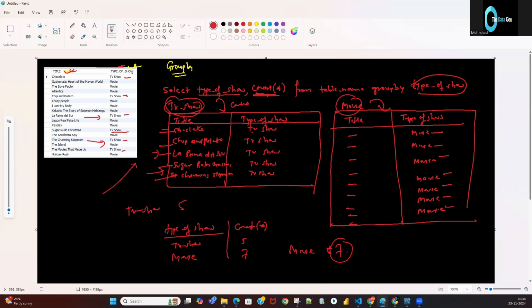If I execute this code on this data set, note that in my actual table we don't have this few TV shows and movies. We have a total of 5,000 records. Here I'm just explaining the concept. So if you execute this query on this data set, you will get TV show as 5 and movie as 7. In this way, your grouping will work.